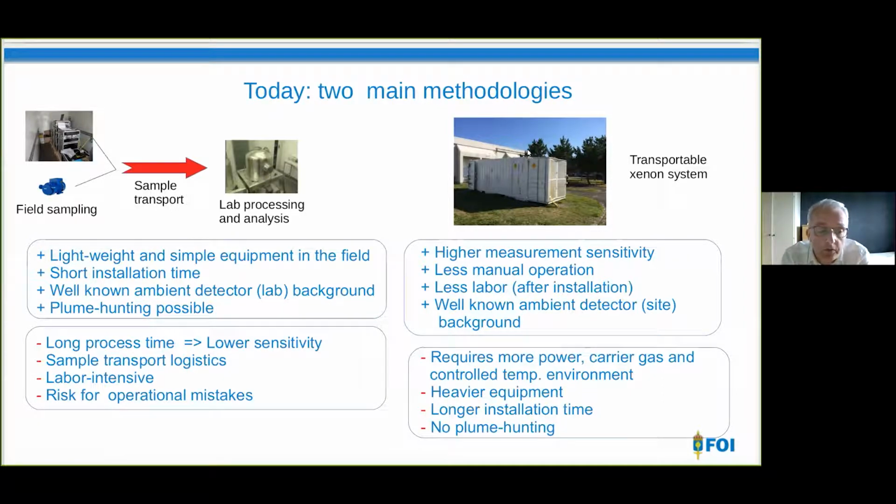The drawbacks is, of course, you have a long process time because you have the sample transport time included in the process time. That will lower your sensitivity, in the Radioxenon case. You have sample transport logistics, which costs money and time, and it's labor intensive, and there are risks for operational mistakes.